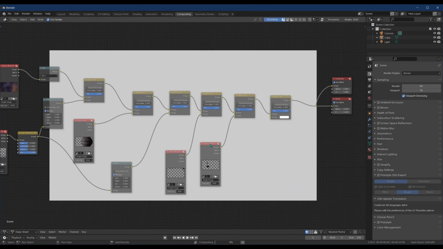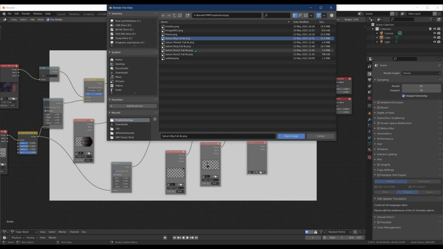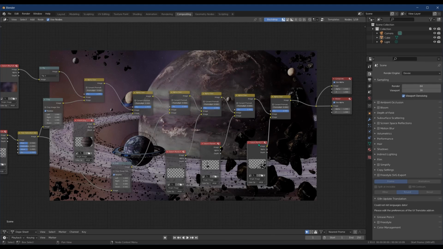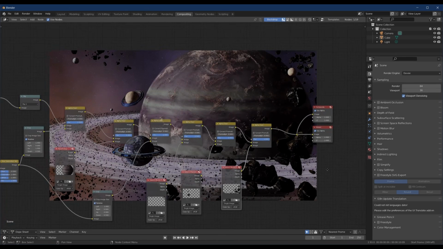Duplicate the alpha over again, duplicate the image again, unload the data block, open it up where we saved it. I believe it's this one here. Yep, and we plug it in. And now we have essentially all the inputs plugged in.